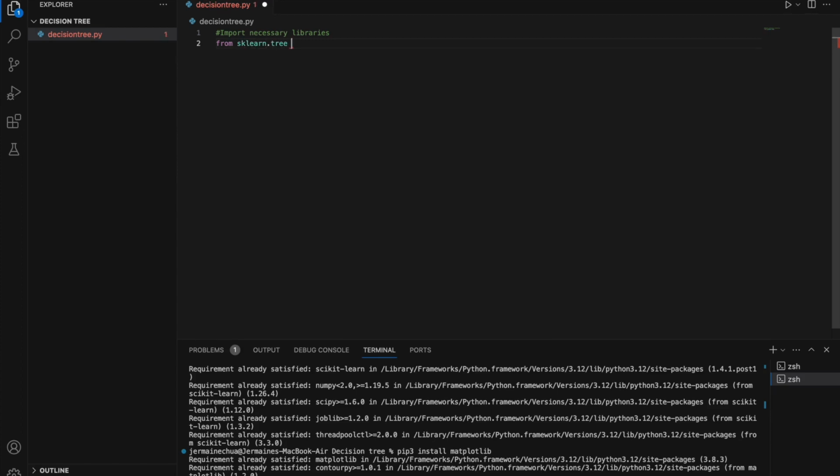This line imports the specific tools we need from the scikit-learn library, which is a popular library for machine learning in Python. We are importing the DecisionTreeClassifier class for creating our decision tree model and accuracy_score for evaluating its performance. We also import matplotlib.pyplot to help visualize our decision tree.